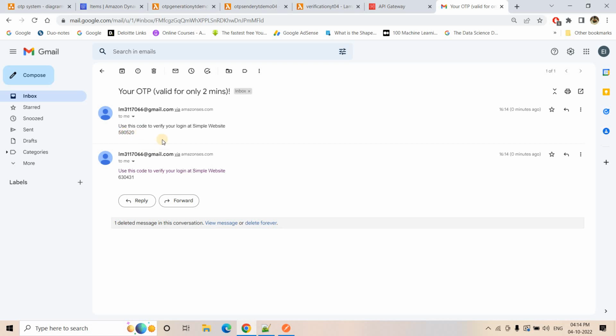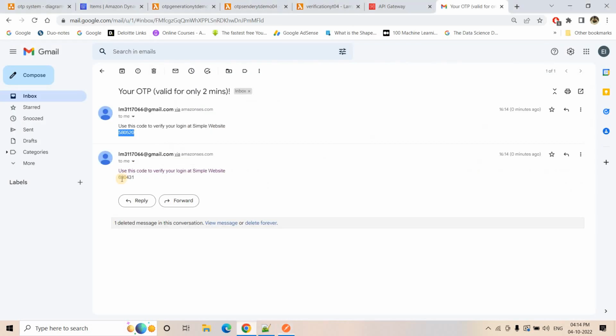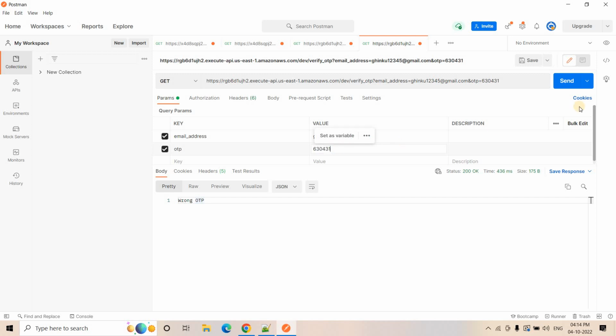Now this time, if the user is using the old OTP, then it should not validate. It should throw invalid OTP. Let's see. For the same mail address, I will put a valid OTP, but it is not the latest one. I'll click send. See, it is throwing invalid OTP. But suppose I am using the latest generated OTP. If I send, see, it is showing verified. So that's the case.